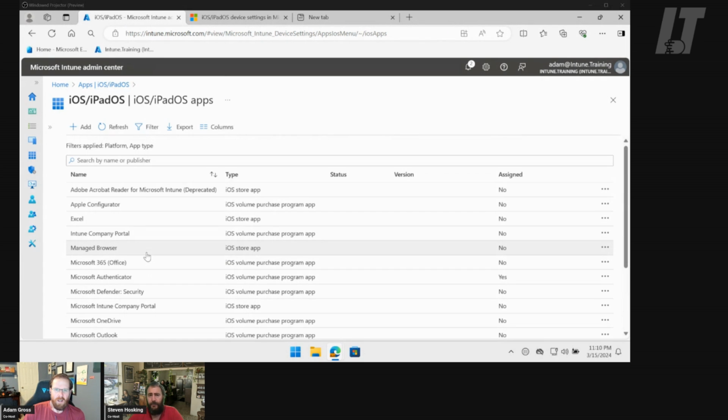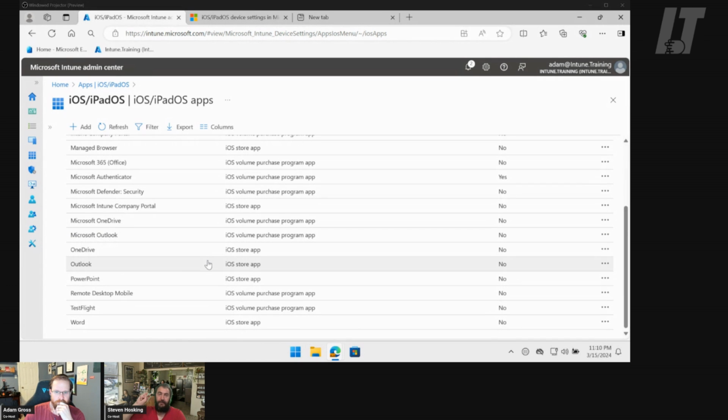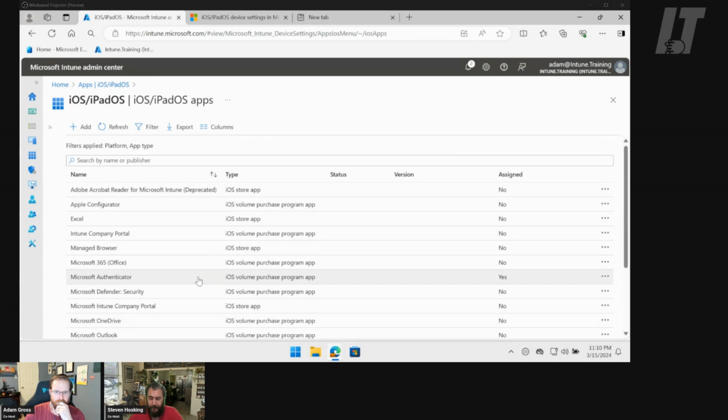Yes. And also, if you use the iOS store app option, what will actually happen is the users will be prompted to install each of the applications. Correct. If you do a required installation, if you do a required push to it. Yes. And so if they say no, it's not going to auto install those apps. And then they also have to install it or approve it from their app store.